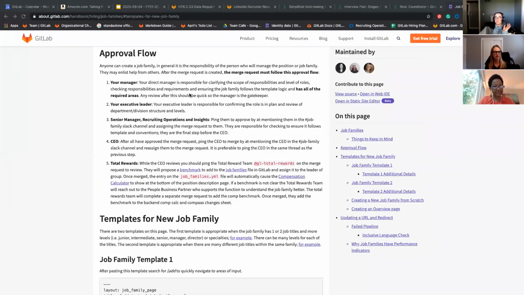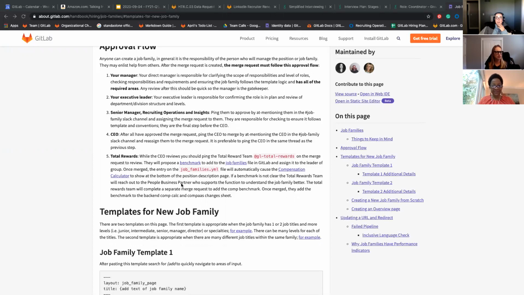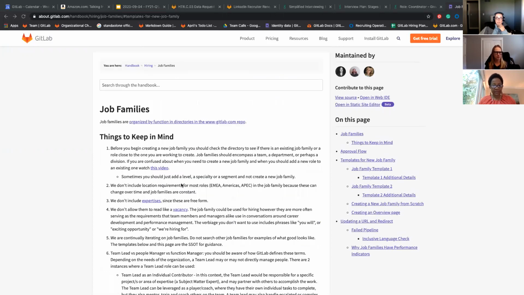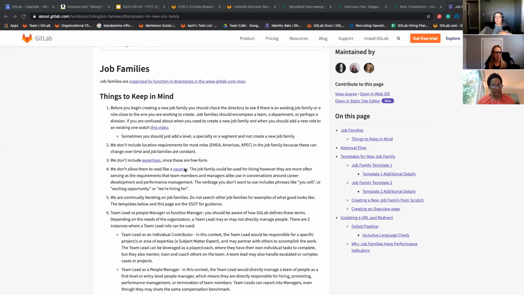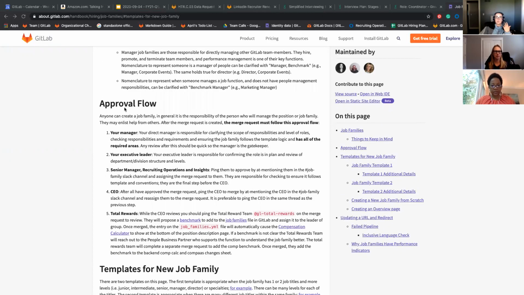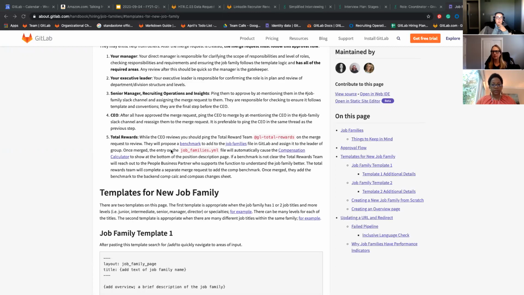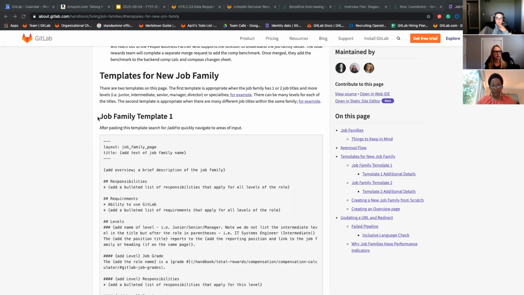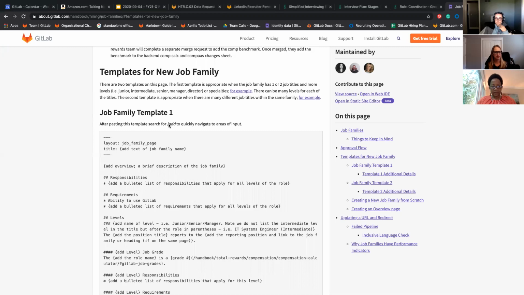So we're going to go over how job families are set up as of today, but like everything at GitLab, we iterate. So at the time of this recording, it could be very different than when people are watching this. But essentially, our job family page lays out the guidance of how do you create a new job family, how do you edit an existing one, what should they look like, and the approval flow that it goes through.